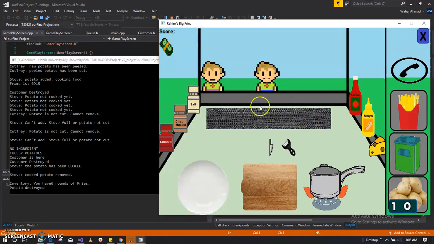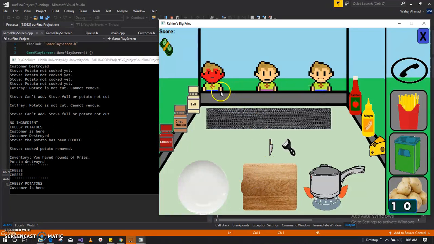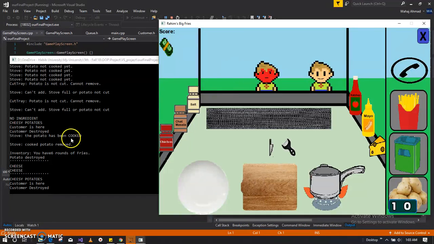Now, our customers are not happy here. Let's see what happens. The customers will come and be rendered in 3 places, and they will have an order rendered here. We have not been able to render their order on the screen, however we can see their order on the back end. This is a stack, so we can see that the customer wants cheesy potatoes, and on top of the cheesy potatoes he wants some cheese, and then more cheese.